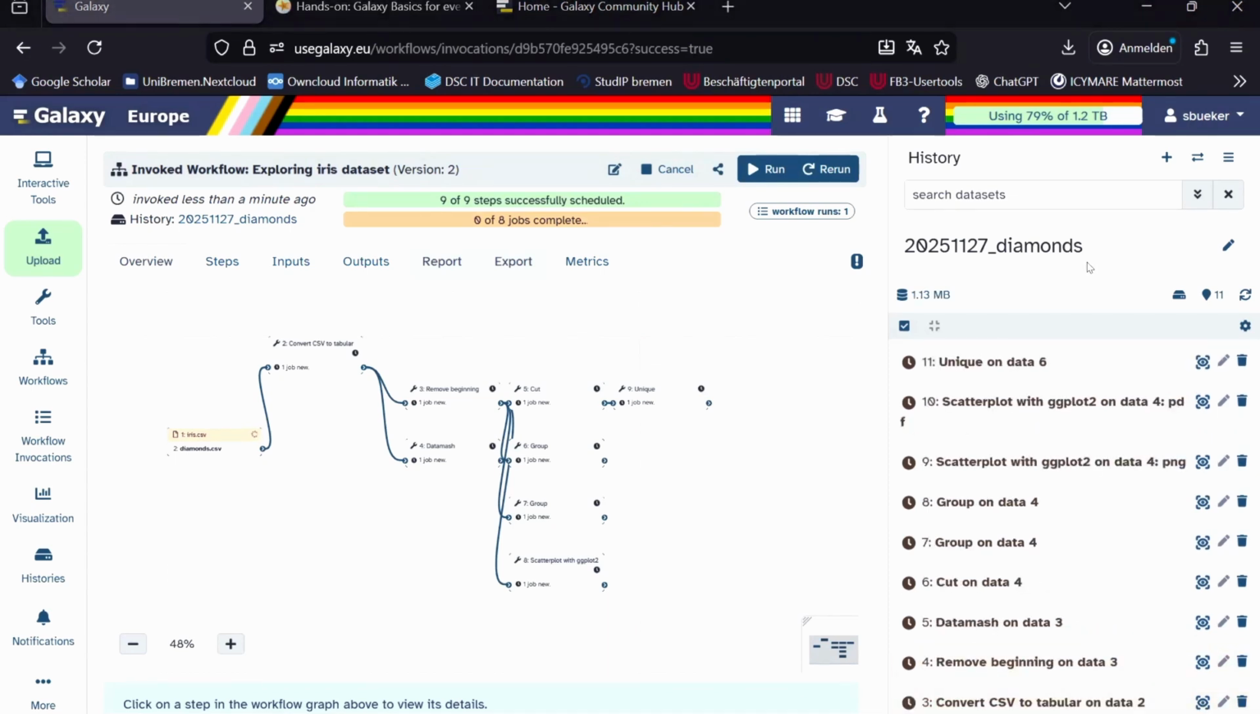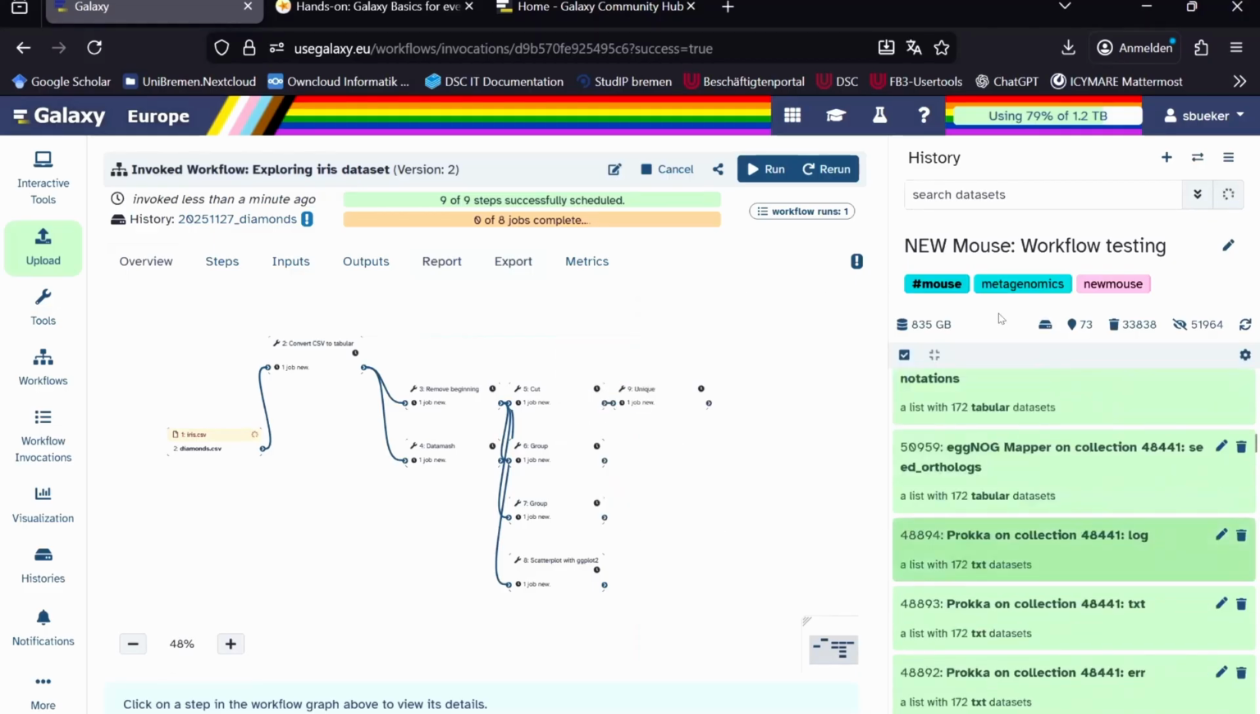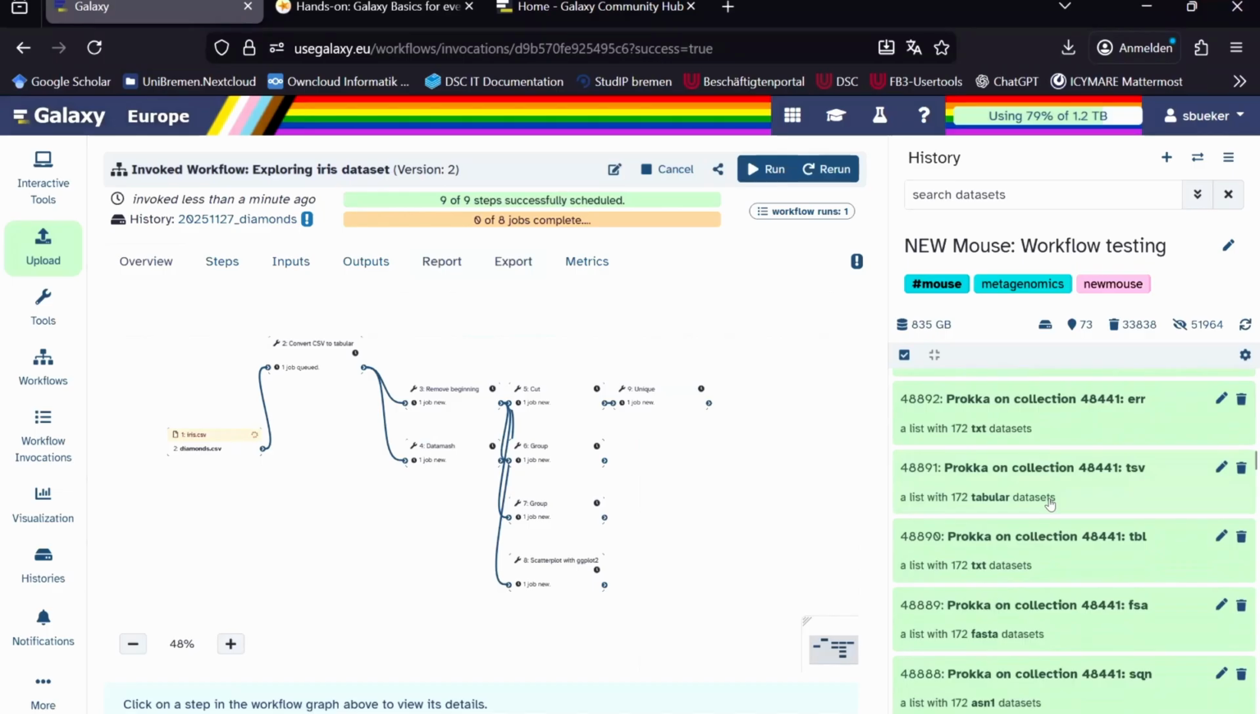We have dataset collections in Galaxy, and we just work with one single dataset yet, but quite often we have a lot of different datasets and we could put them into a collection. For example, here I have a collection with 172 datasets. If I start a tool, I want to analyze all these things, I can just use the dataset collection as an input, and all these files will be analyzed and put in a new collection so that you have a better overview.